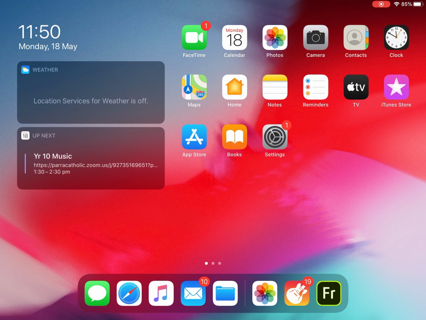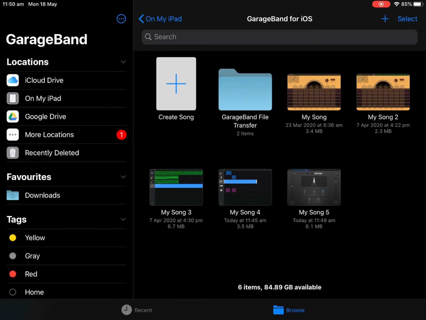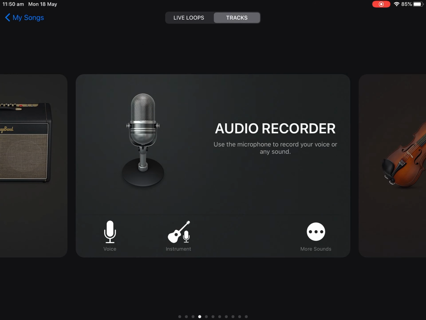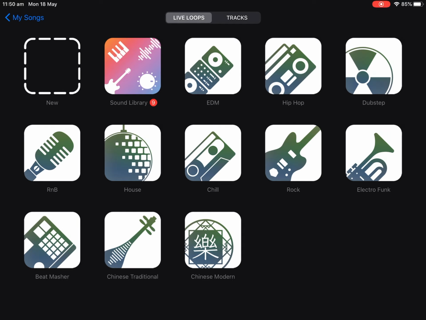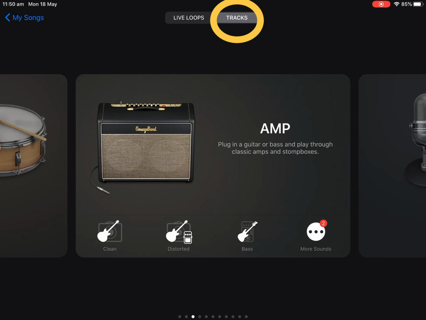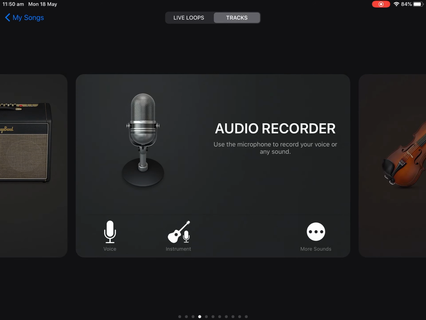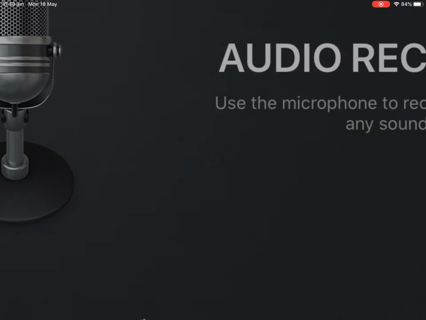Okay, girls, we're going to do a little task on sampling in GarageBand. So I'll click on GarageBand here, and we're going to create a new song. And we're going to go to tracks. Not this, this is live loops. We don't want that one. We want tracks. And you need to move to the microphone. And then we're going to click on voice.